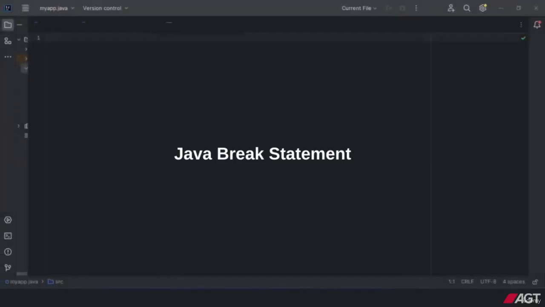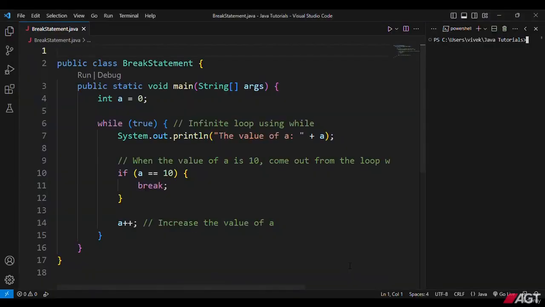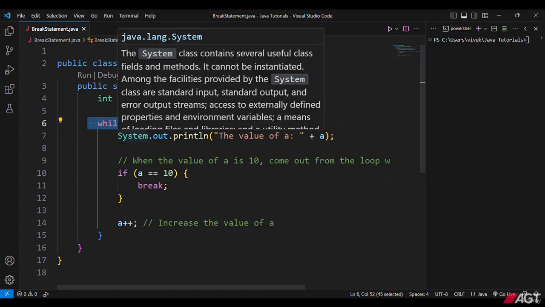In this video, we are discussing the break statement in Java. How to use the break statement in Java, we shall discuss in this session. Let us suppose we have defined one variable a, initialized with the value 0, of type integer. While true means we are going to execute an infinite loop, because true means the condition will always remain true. So while true will form an infinite loop and go on executing.